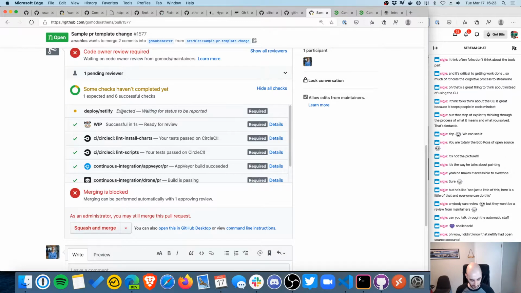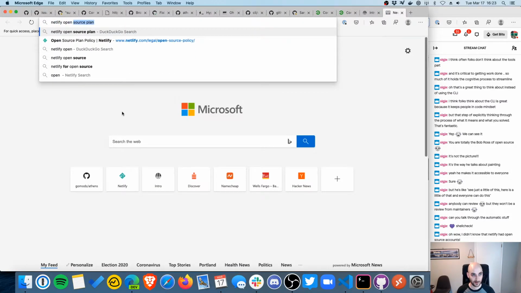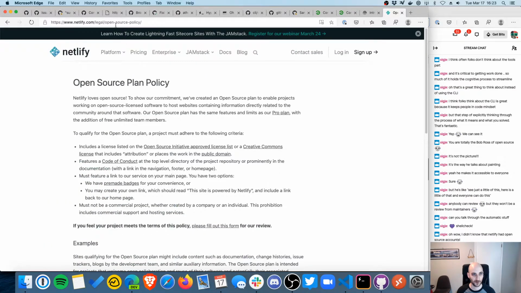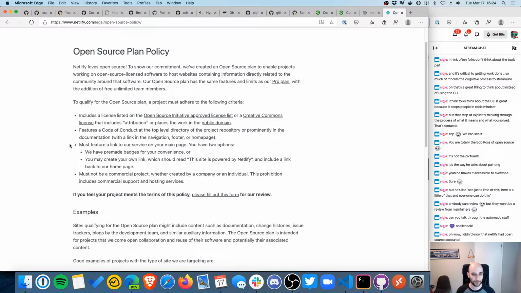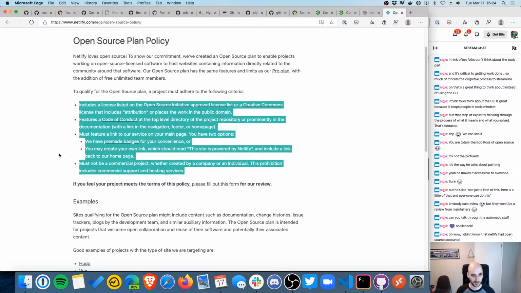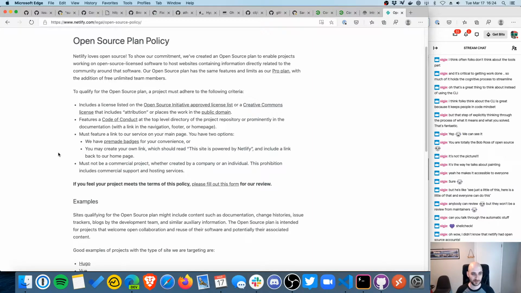Yes, so let me pull up the Netlify open source plan. I never can remember the URL. So yeah, this is it. Basically, the TLDR of all this stuff is you have to have a good license.